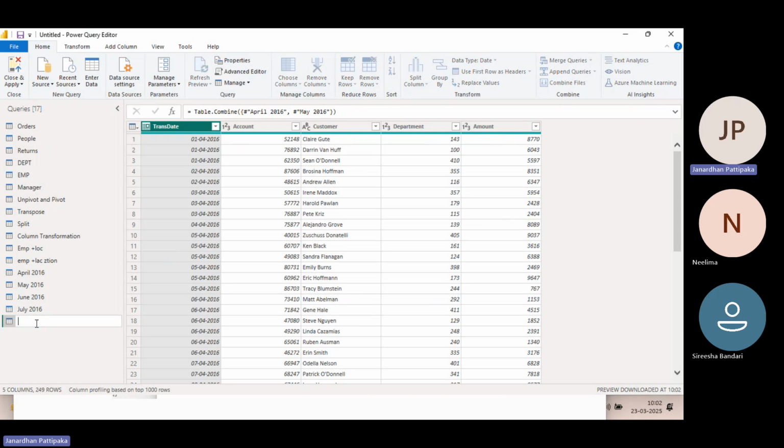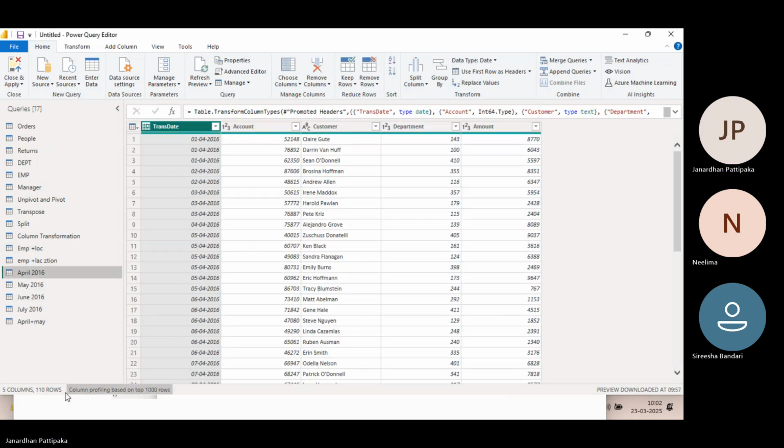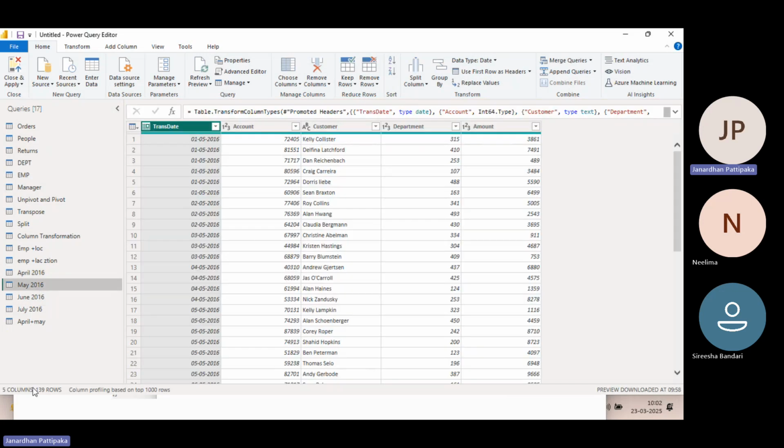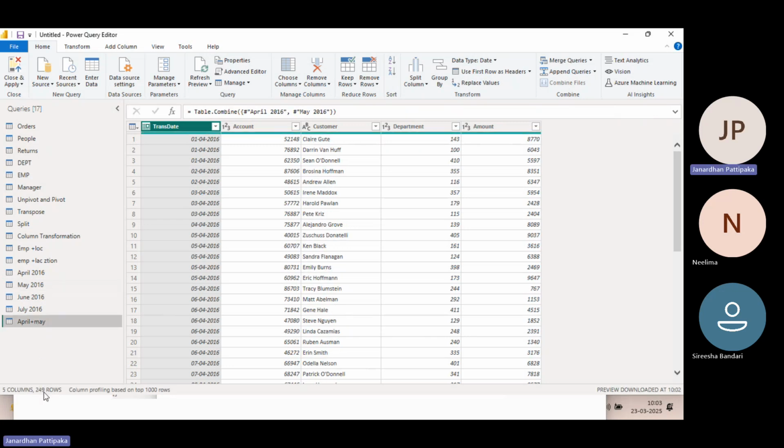So I want to rename this table. It contains April data plus May data. So you have selected it, April plus May. So when you come over here, the append file, initially you see April data, how many rows are there? 110 rows. May, you have how many rows? 139. 110 plus 139, how much? 249. See, when you look at April plus May, you will get 249 rows.